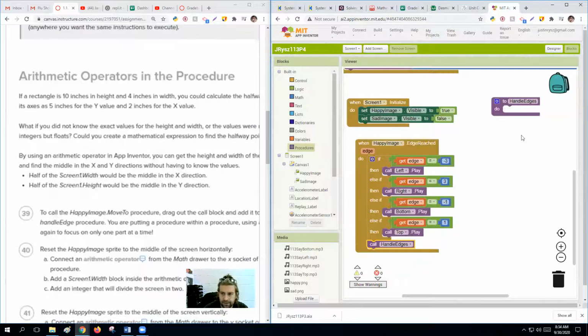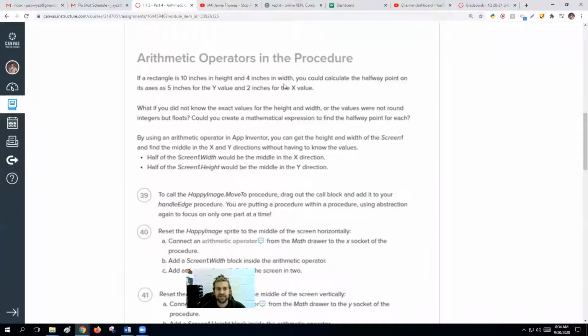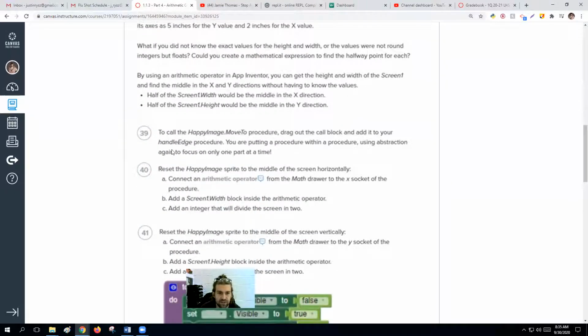Okay, so we're going to use this code later on, we're building it, but let's talk about some arithmetic operators here. If a rectangle here is 10 inches in height and 4 inches in width, you could calculate the halfway point of its axis as 5 for the y and 2 for the x value. Is that right? Yeah, I guess. Okay, height. What if you did not know the exact values of the height and width, the values which are not round integers, but floats? You could create a mathematical expression to find the halfway point. By using the arithmetic operators in App Inventor, you can get the height and width of the screen and find the middle of the screen.